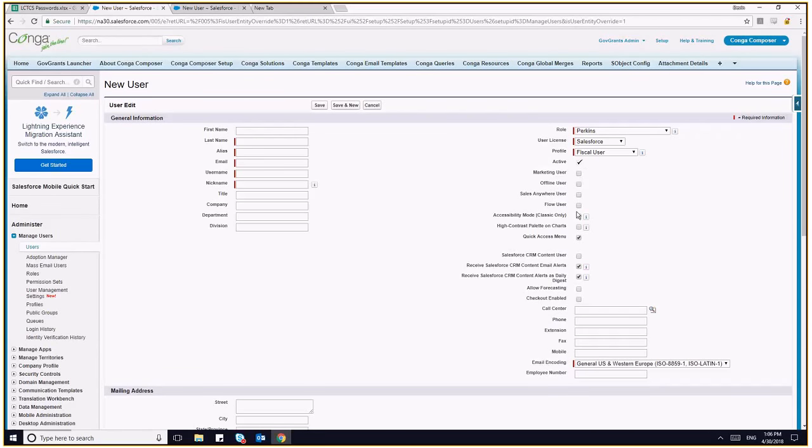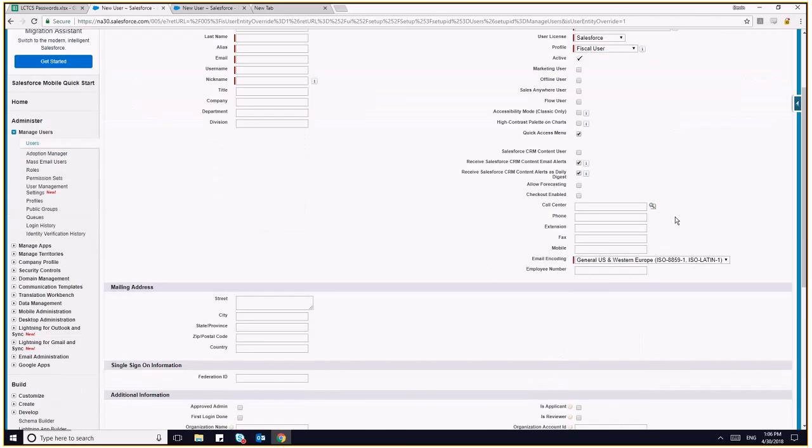All these little check boxes here, I'm not going to lie to you, they're useless. They do not pertain to anything Louisiana. These are all just Salesforce buttons that we were not allowed to remove.